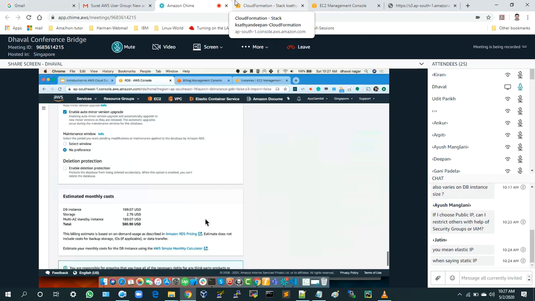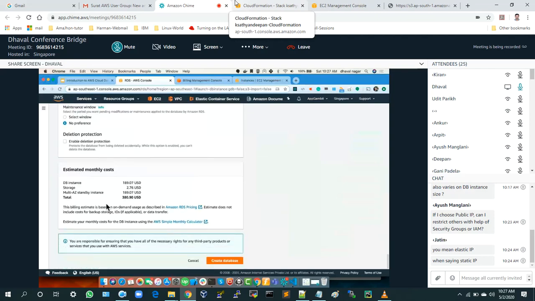Here we are coming to the cost part. In cloud, everything, like I mentioned, is separate. The DB instance is basically your compute node. It is costing us $189 USD per month. Storage is very minimal. Storage in cloud is very cheap, always going to be a very cheap option compared to compute. It is $2.76, and we have only given 20 GB, so it's not that bad.